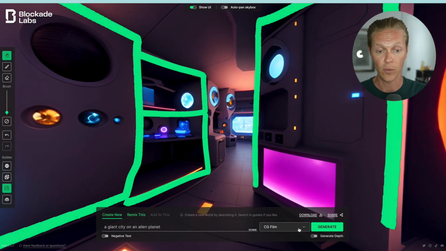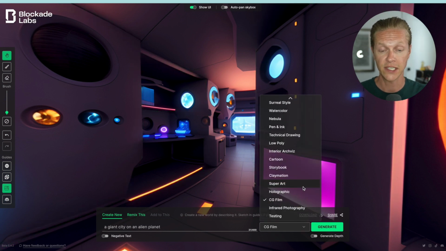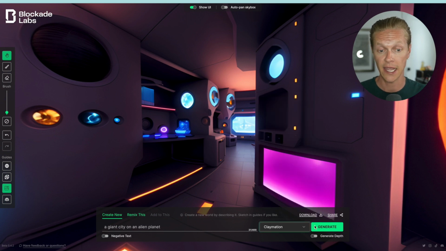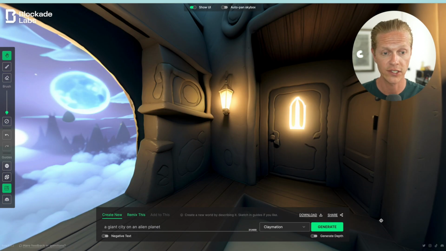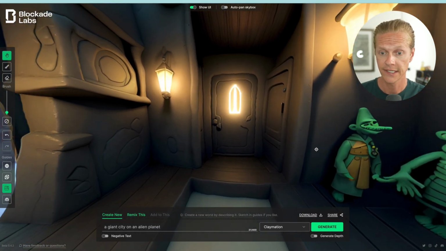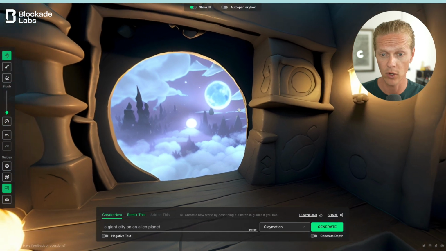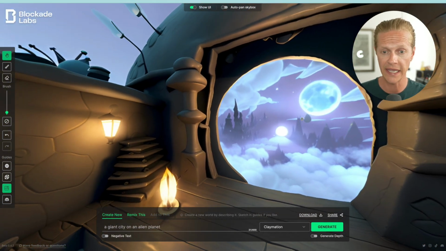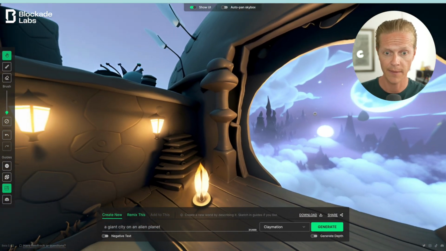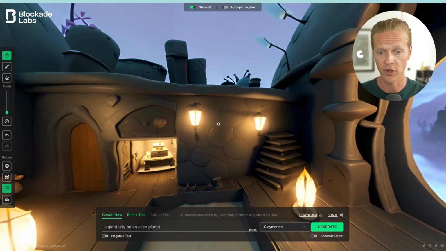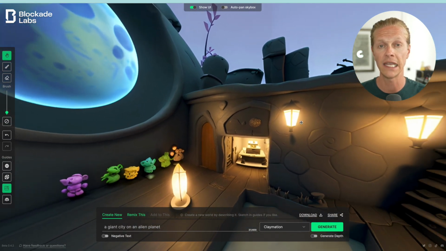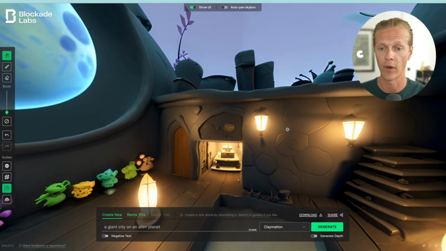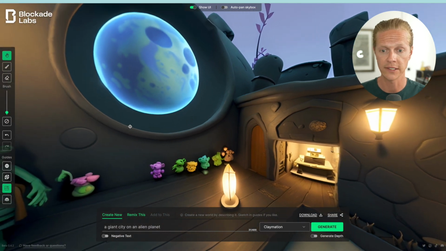And what you can do, without changing anything, is go down in here and, let's just say you wanted to change the style up a little bit. Instead of CG film, let's do claymation and see what that same prompt gives us with the same guides. All right, and look at this. It came up with something similar with this window here and the moon. So it's basing it off the same guides and the same prompts. But I've noticed that when you change styles, it typically takes the same seed of randomness and creates it in this new style.